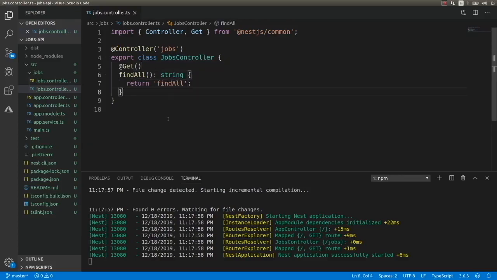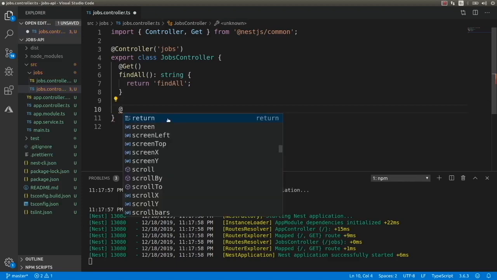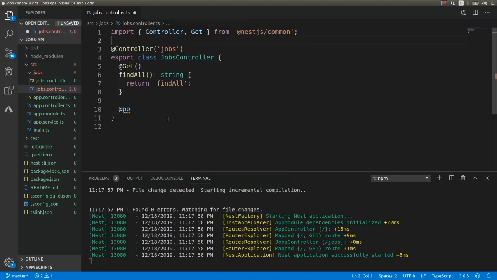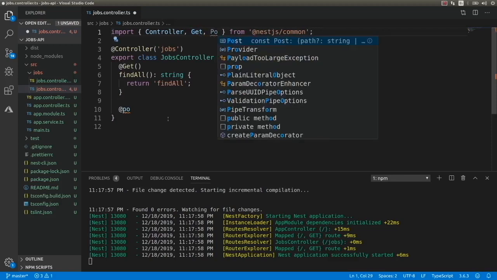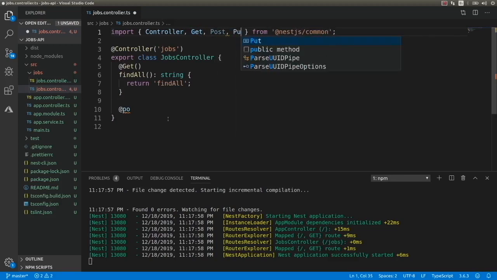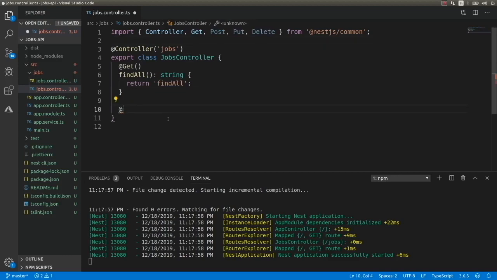And I'm going to add some other endpoints here. Get for reading a shop resource. Post. First, I forgot to import it. I'm going to import all of them at once. Get, Post, Put, and Delete. These are the 4 HTTP verbs that are actually the 4 decorators that we are going to use to define our endpoints. So it's going to be Post.